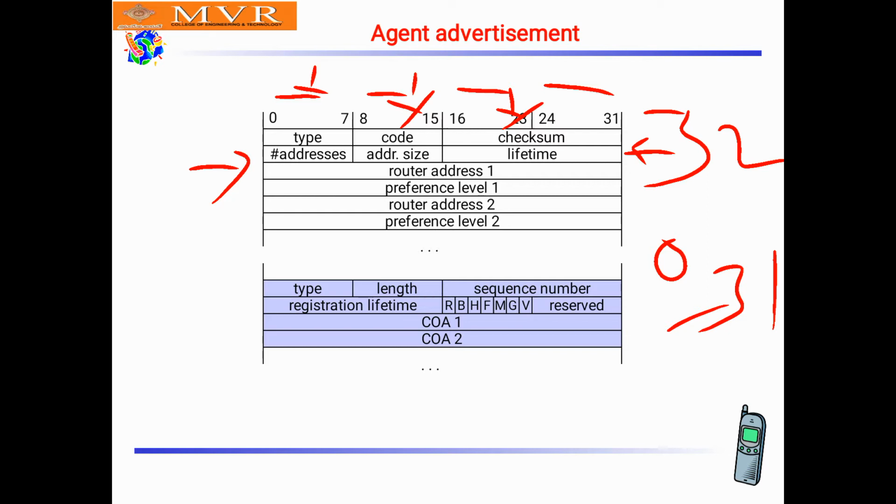of advertisements follow. Here they use router address 1 with preference value 1, router address 2 with preference value 2, and so on. Based on the router address the preference value is taken, depending on how many router addresses and how many preference levels are wanted. It is implemented based on that.